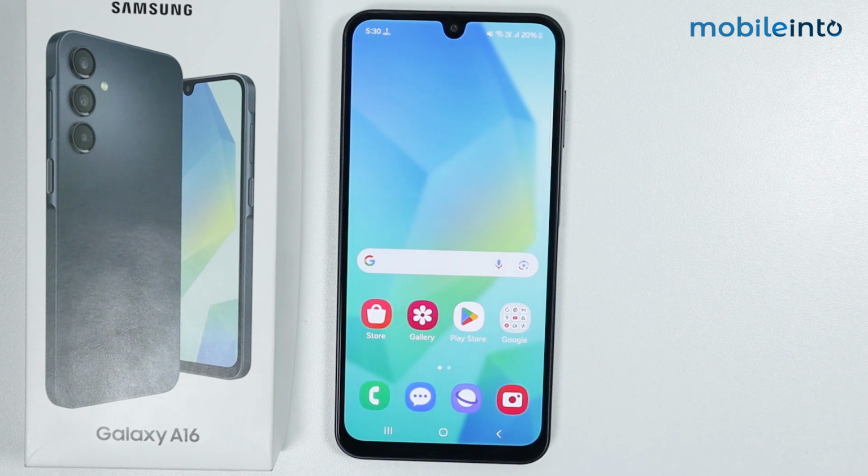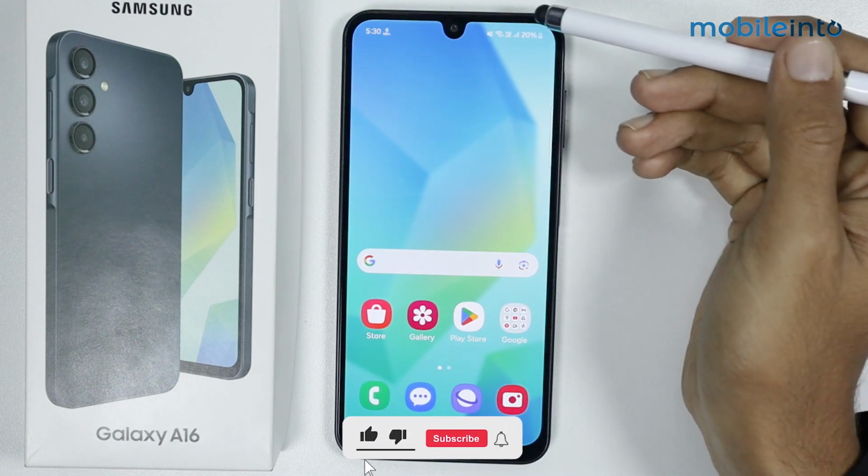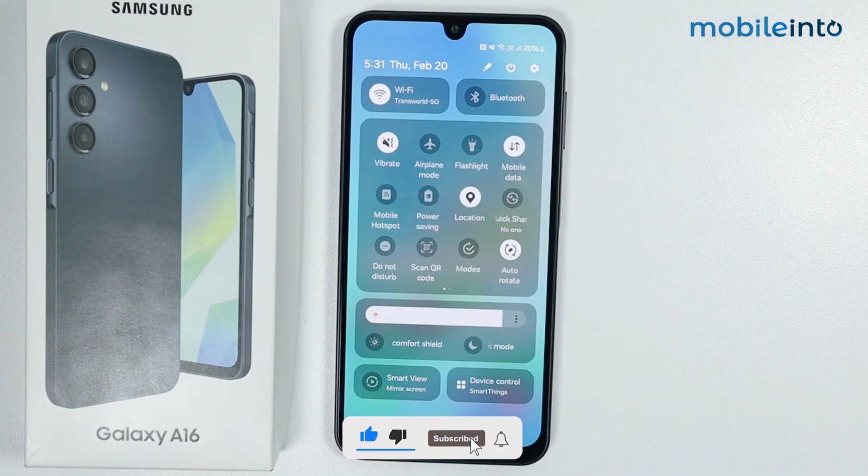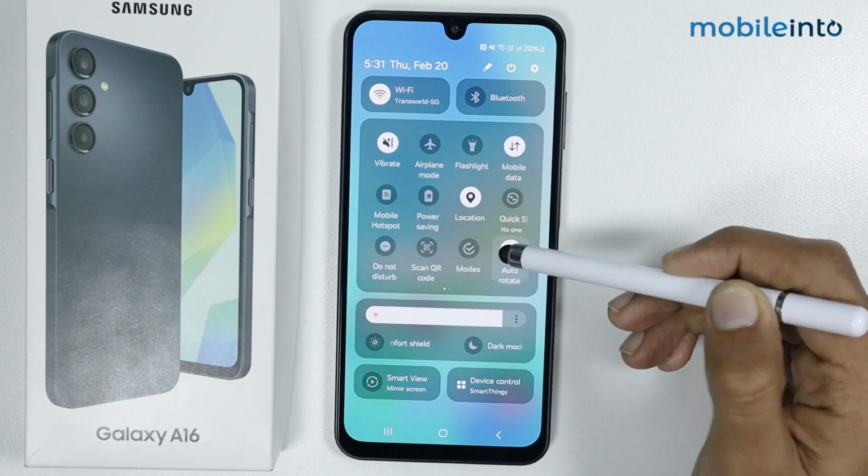Hey, what's up guys? In this video we will see how to disable auto screen rotate on the Samsung Galaxy A16. Now to do that, just scroll down and open the control center. Now from here just disable auto rotate.